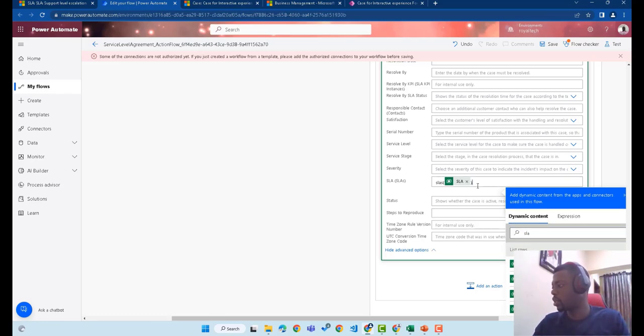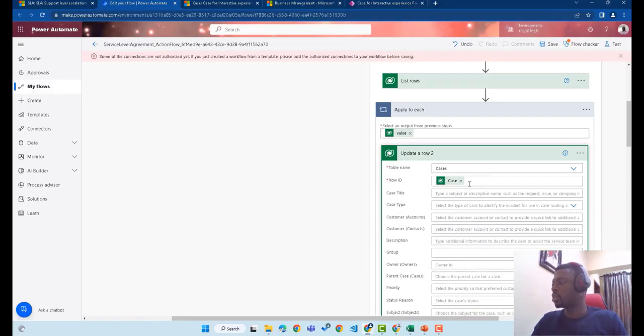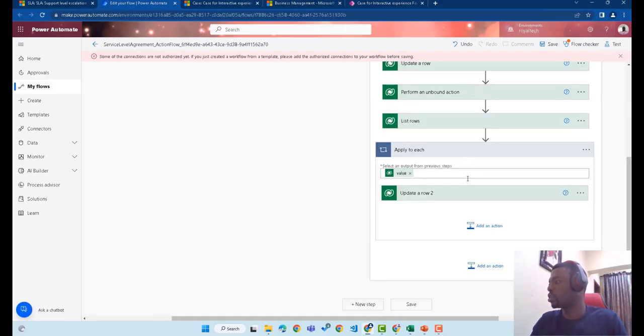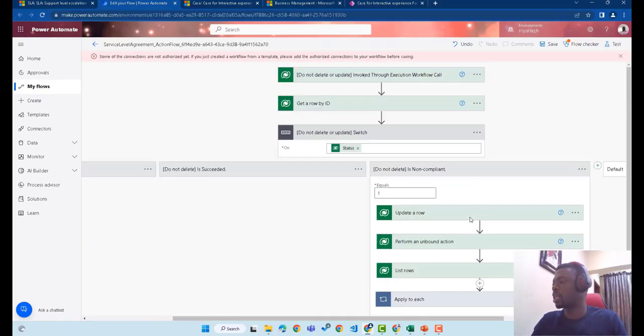Then I'll close this. So with this now, we are done with our process automation to be able to pick out the case from the current owner once the SLA is expired and move it out to another agent in the next escalation level. So with this now, I can save.